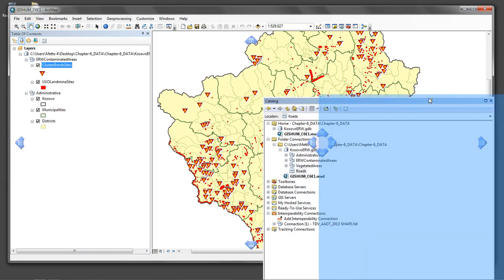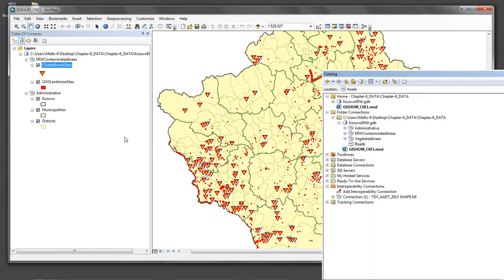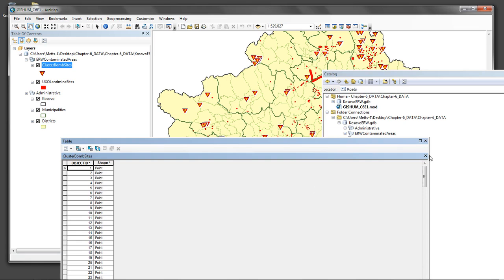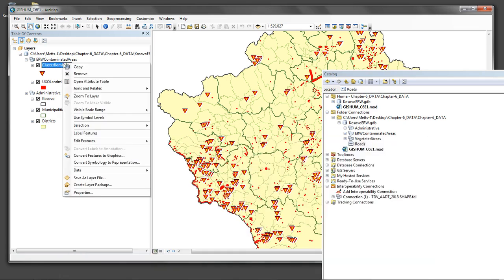And that brings in the data here. Now the cluster bomb sites are symbolized with this upside down triangle shape. Remember, that's just a points feature behind it. So if we go to Open Attribute Table, we can see that this is just a point. And if we want to, we can re-symbolize that.